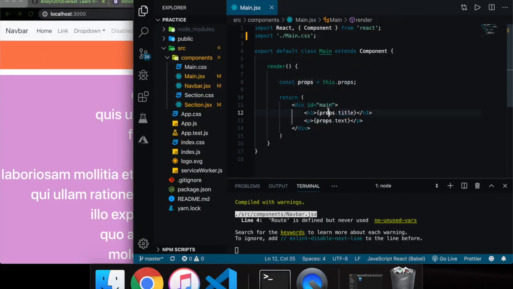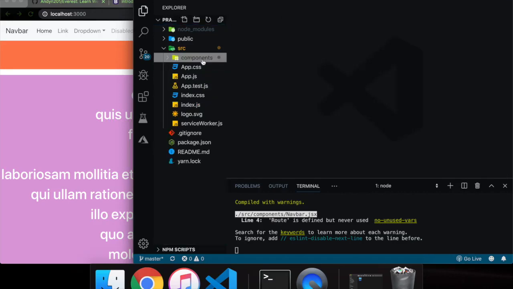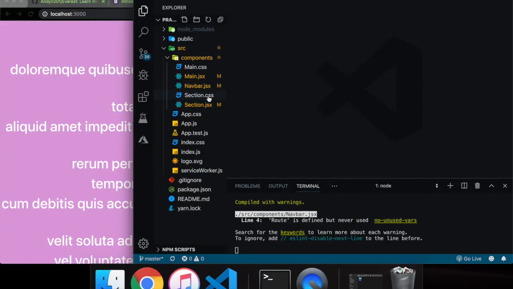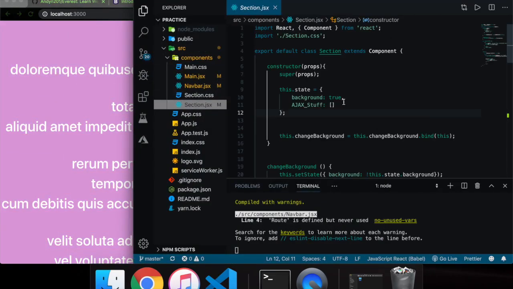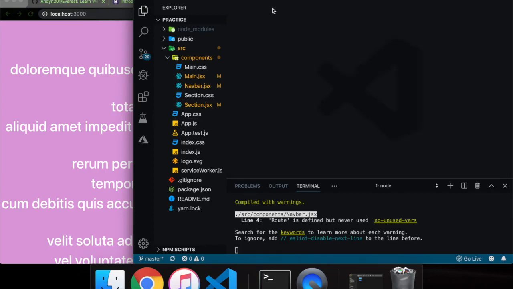So with props.title, we're accessing the title, and with props.text, we're accessing the text. That's external data, you can see props. Okay, let's move on to state, internal data. Now with state, you typically need a constructor. There's no external data here, it's all internal.